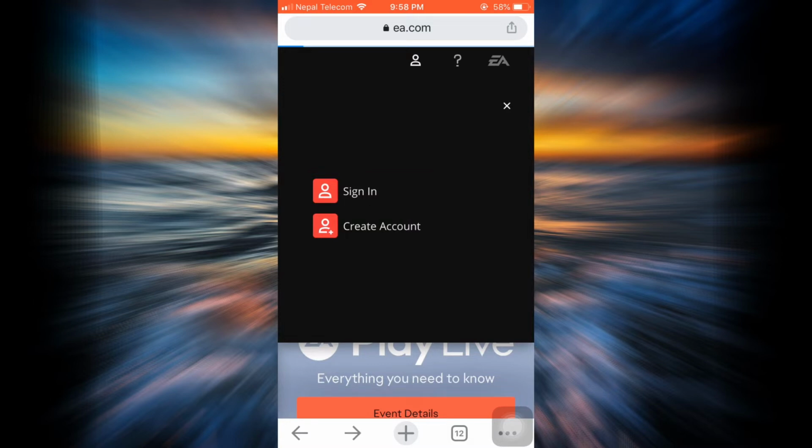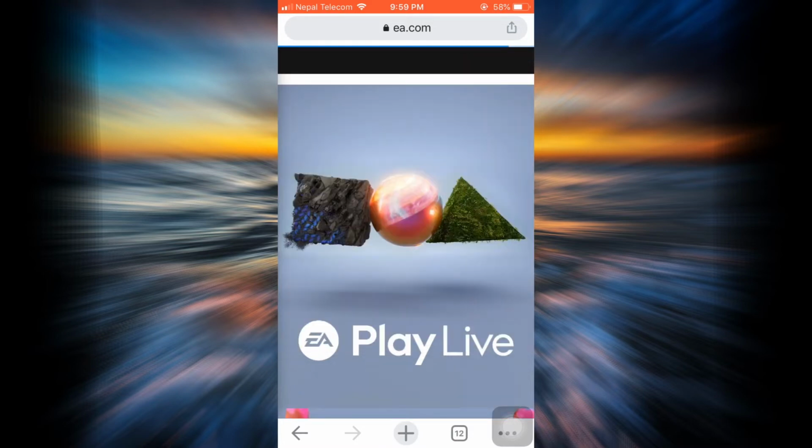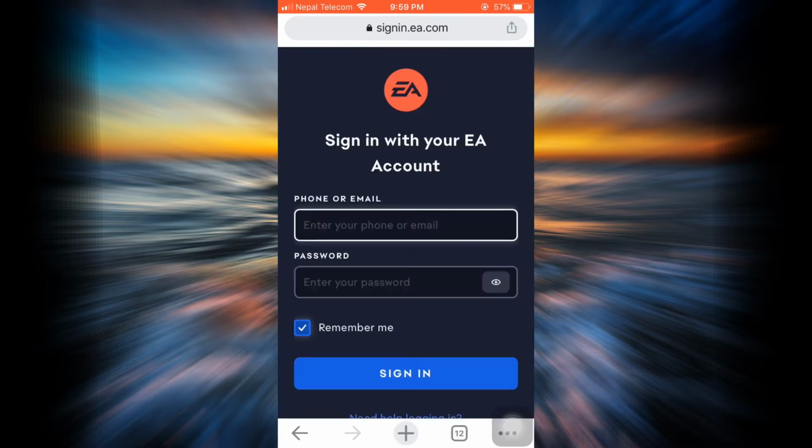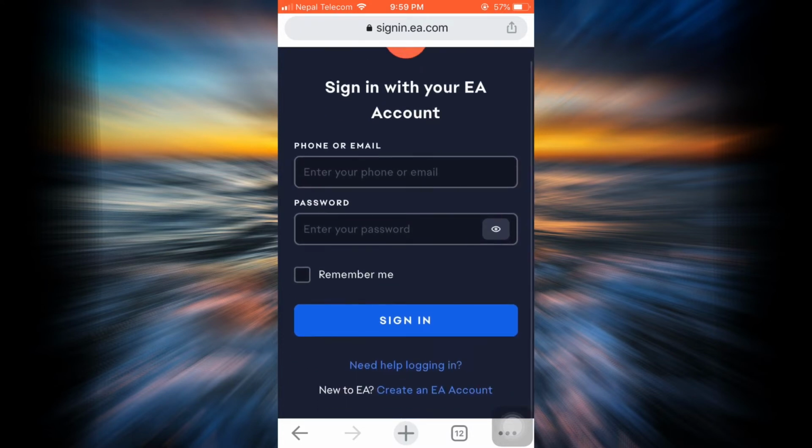As soon as you tap on sign in, you will be directed towards a page where you will be asked for certain credentials in order to log into your account. Now here you'll have to enter your phone number or email and then your password. But now, because you have forgotten your password, you'll have to simply tap on the option Need Help Logging In.